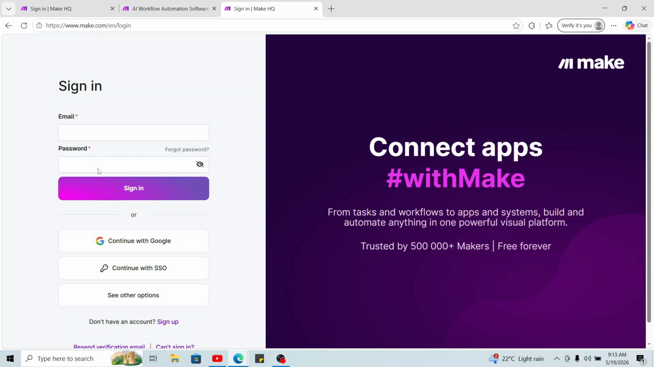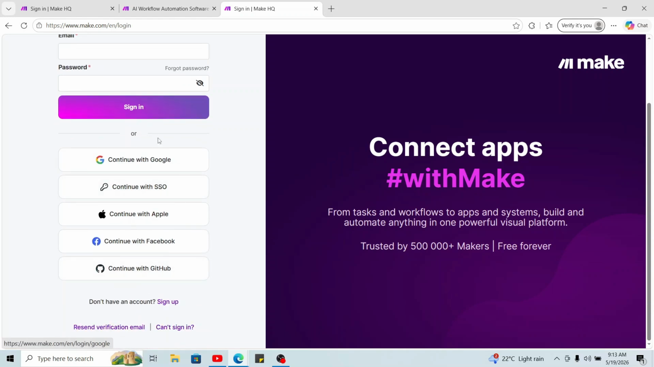You'll end up in this sign in page on the left. Go ahead and enter your email address and then your password in the respective field if you've previously used the sign up option using email. If you previously created an account with Google, SSO or other options, go ahead and select the same here.